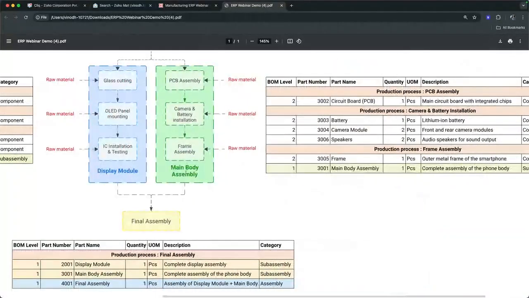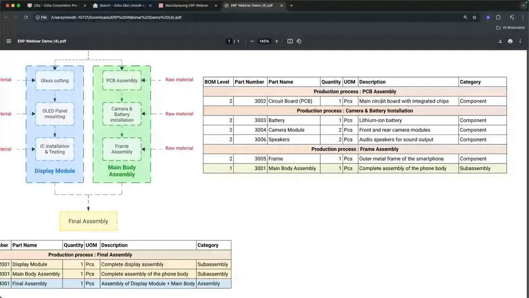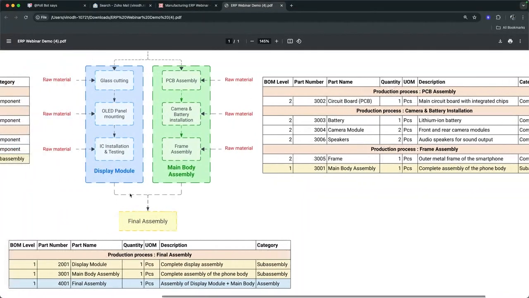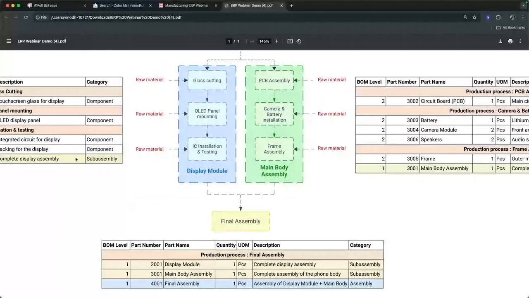Similarly, for my main body assembly also, I have a table where I've broken it down on a process level, what raw materials are necessary for it. Then for my final assembly, I'm going to take the output of the subassembly and the subassembly and combine them together to form my final assembly process. So this gives you visibility into a sample production BOM with a process routing within the system here.